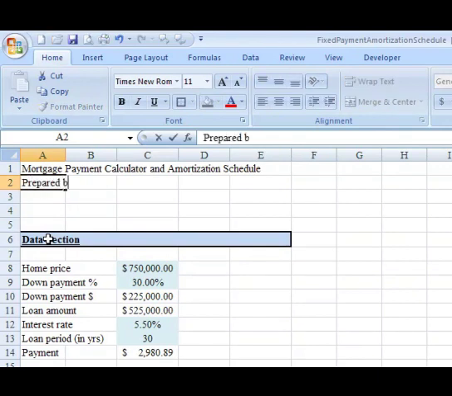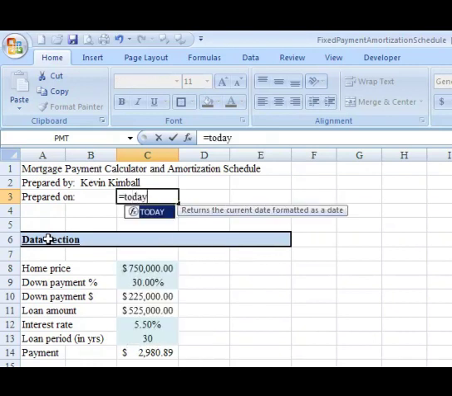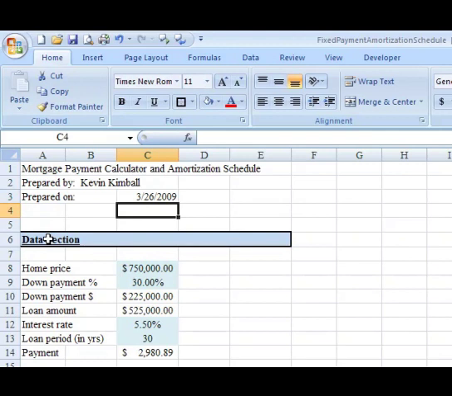We can say this is prepared by, and in my case it'll just be Kevin Kimball, and prepared on. Now in this case I'm just going to show you a function called the today function. I'm going into cell C3 and just type the word today and left parenthesis, right parenthesis, and that gives you today's date. So actually tomorrow when you open this up, it'll show that it's prepared on that day. But just so you know that function, it's kind of a useful function.